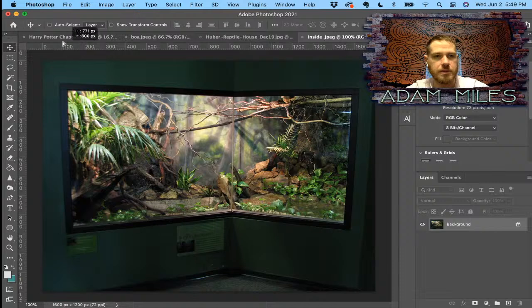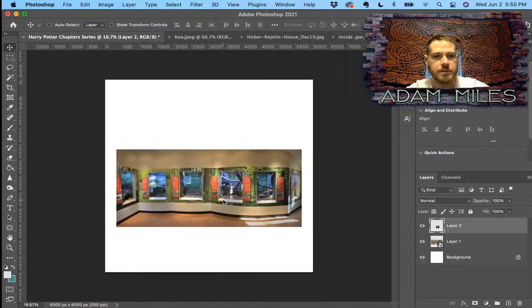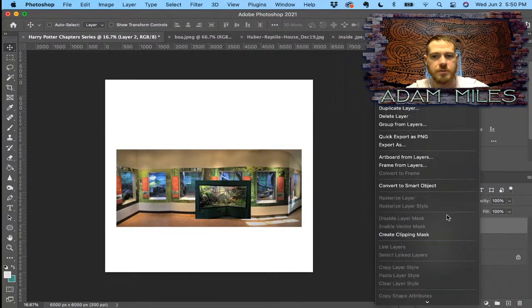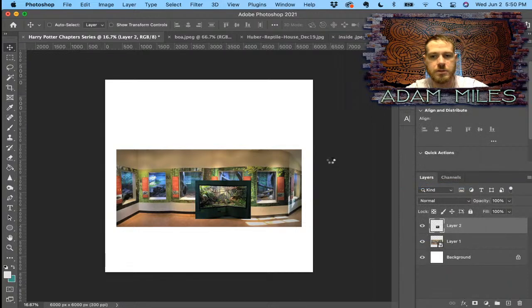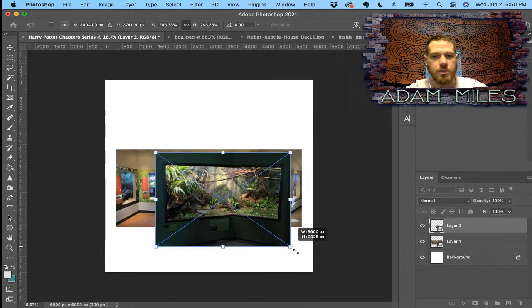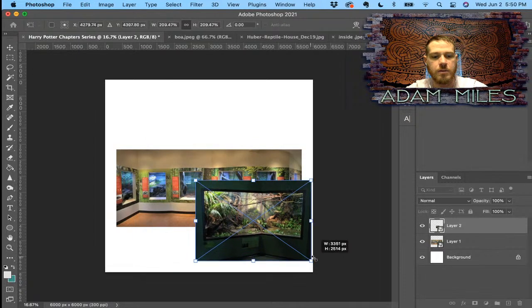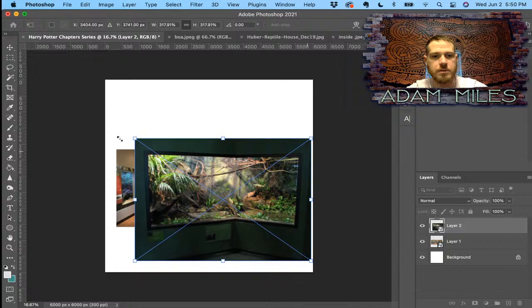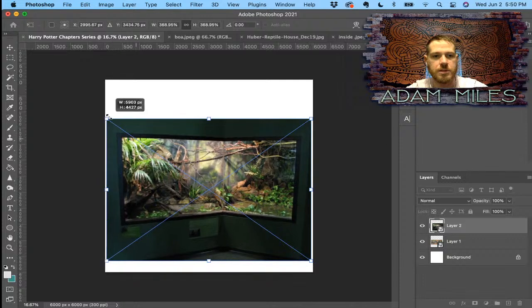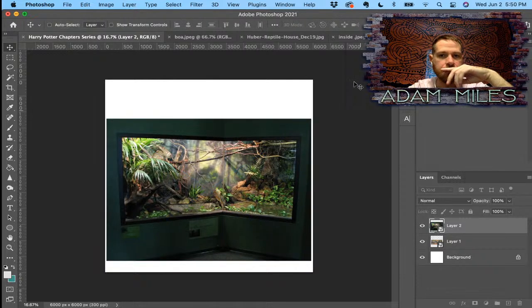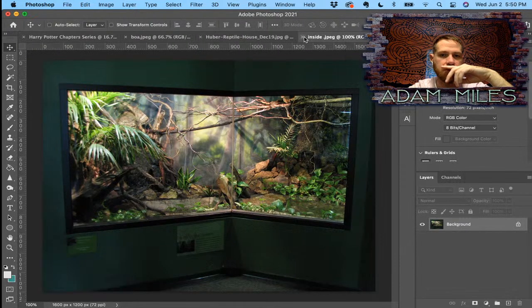See. I'm going to click, drag that over. We do the same thing. Convert to smart object so we don't lose the quality. Oh, no, option. There it is. Actually, I'm just going to make that huge. There we go. Trim that one inside.